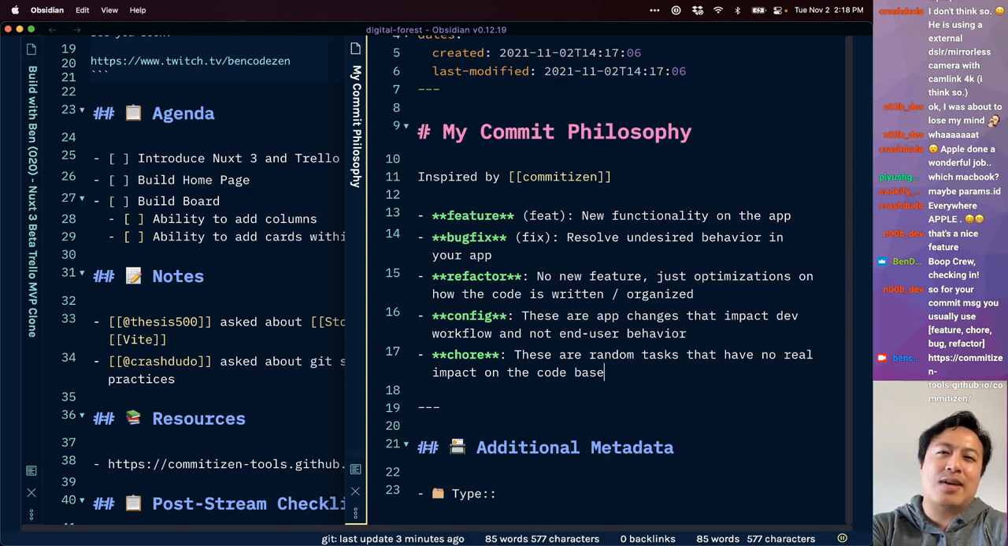So an example might be deleting hello world. If you were being a true Git storyteller with your logs, then the chores are the things that really don't impact your app either way. It's not really a configuration. It's not a refactor. It's not a bug fix. Not a feature. It's like the other stuff.